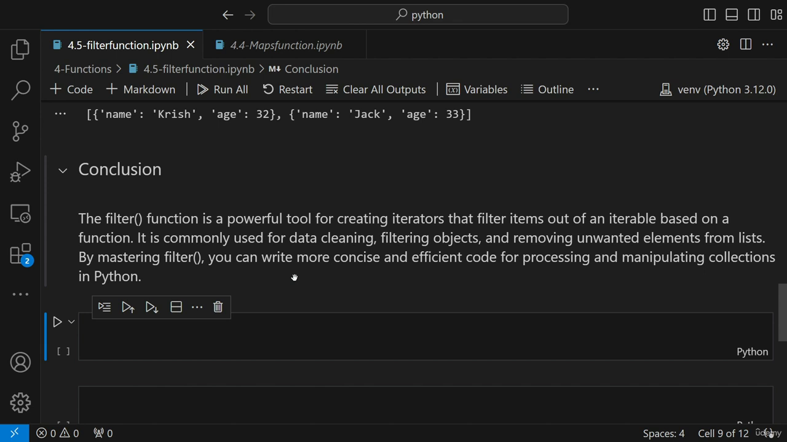So yes, this was about filter. Now, as we go ahead, we'll be discussing more, and again, we'll be reusing all these things. But I think you got a clear idea about functions, different types of functions, anonymous function, lambda function, map function, filter function.